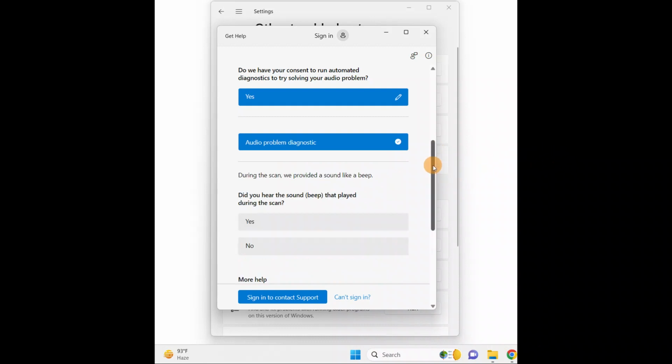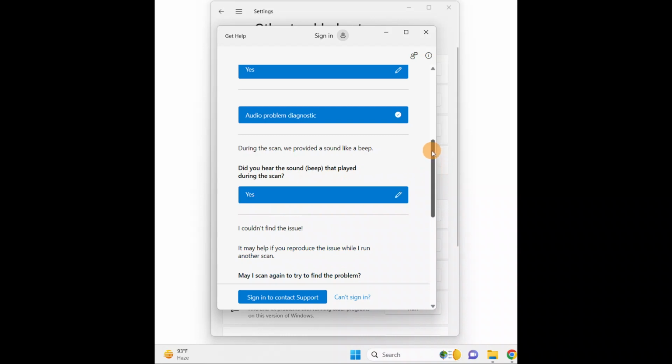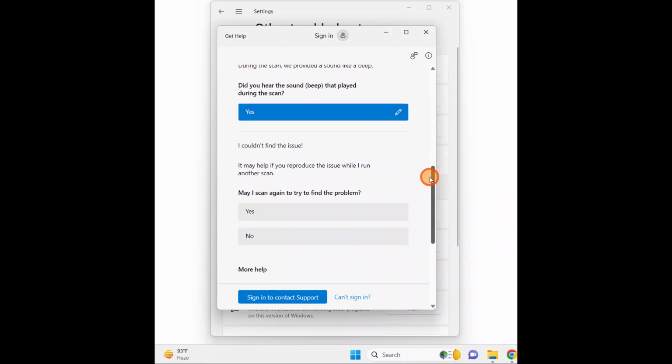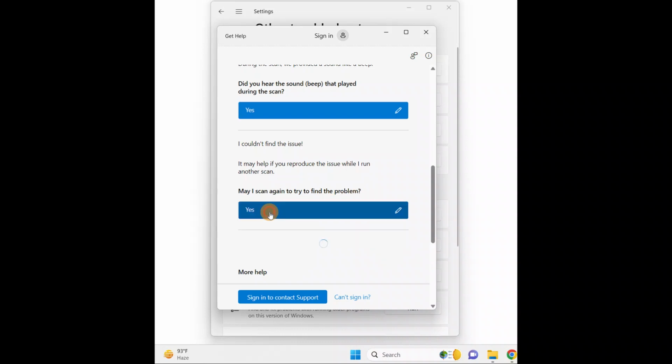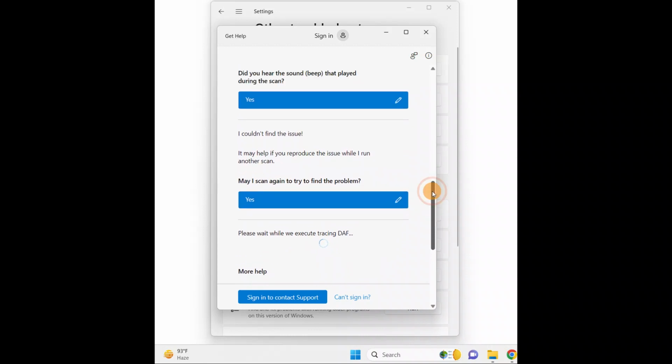Now it asks me whether I heard a beep sound. Yes, I did hear the beep sounds. Or No, I could not. This system could not find the issue. Since the beep sound has come up, now there are no audio problems. It asks, may I scan again to find the problems? If you want to scan again, click on Yes, or click on No if the problem is already fixed. So this is the easy way to troubleshoot your problems in the latest version of Windows 11.